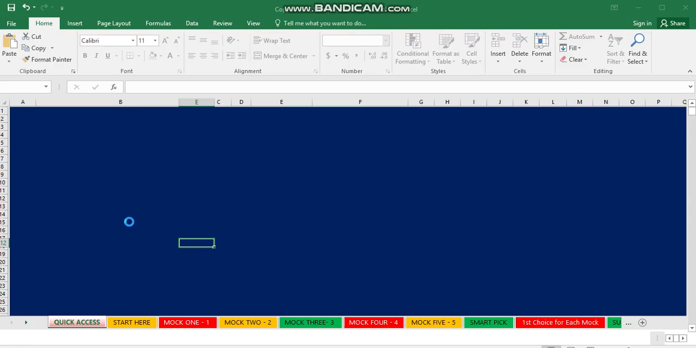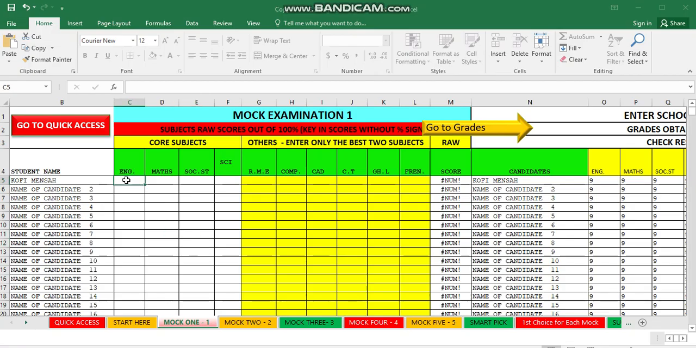We click on mock 1, it takes you to the mock 1 interface. We can see Kofi Mensah's name has popped up already. We enter the scores. These are dummies to help explain how the system works. So we've entered the scores for all the 10 subjects Kofi Mensah is expected to write. Per the entries we've made, his raw score is 461 out of 600 because the system picks the 4 core subjects, the best 2 from the remaining 6 and sums it up for you.